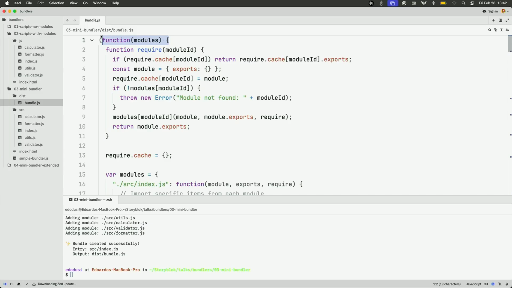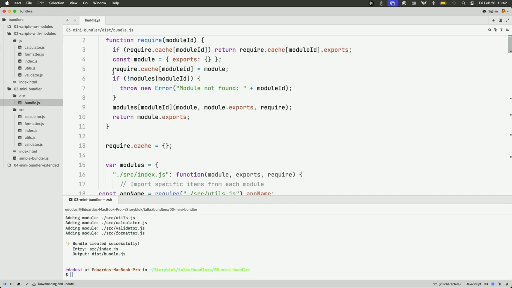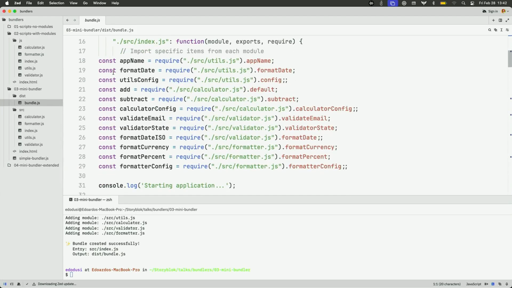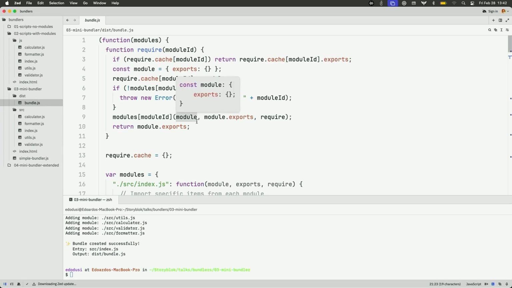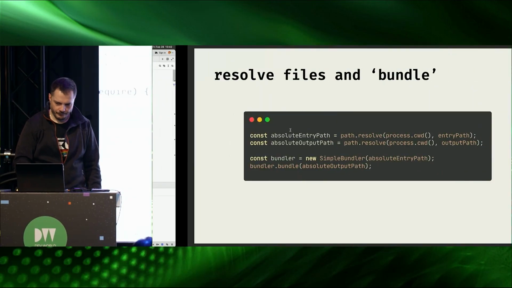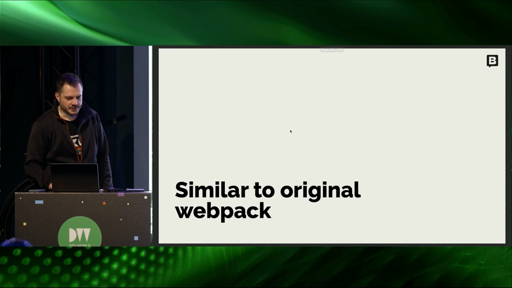The pattern here is the IIFE. So this is a function that auto-executes, right? So the browser simply loads this file, executes this file, and every module in our bundle is capable of just importing what it needs from others using our require. This is a clever and simple approach. This is what Webpack is doing. So this is similar to Webpack.